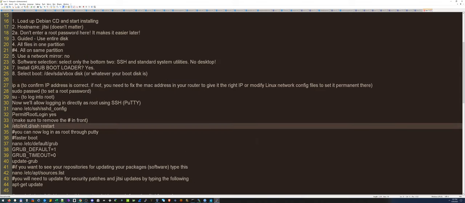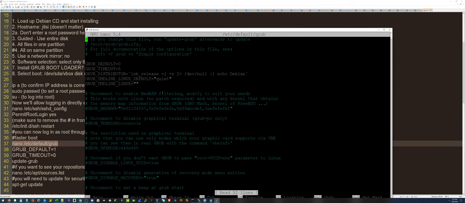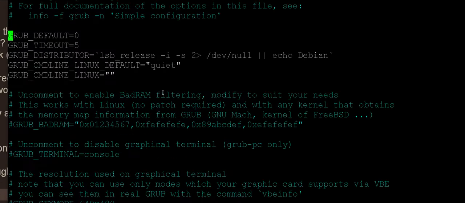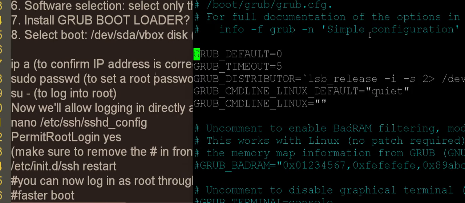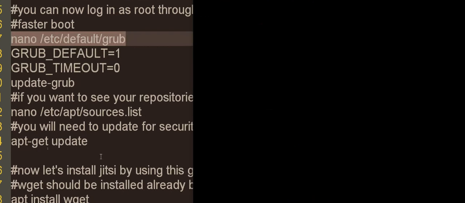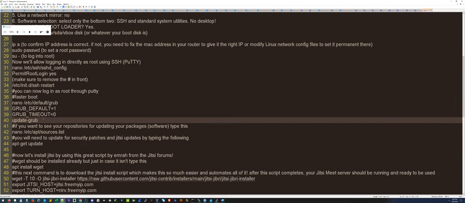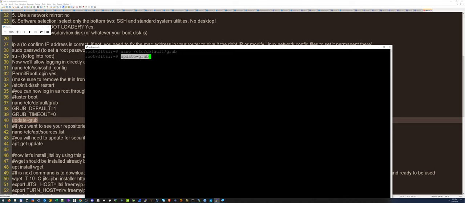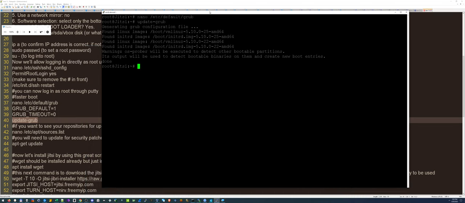Now, I'm going to start pasting commands starting with nano, etc., grub. And we're going to select this first part here. And we're going to change the default to 1 and this one to 0. Control O, enter, control X. All right, then we're going to update grub. Well, now we can copy and paste. I can just copy this right here and then I can right click in PuTTY and it pastes. Now we updated grub. All right.